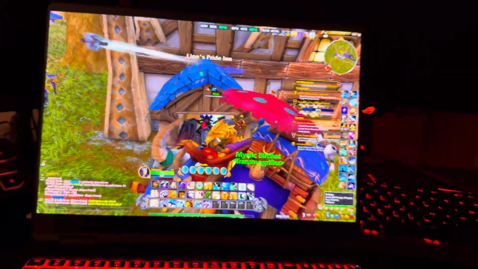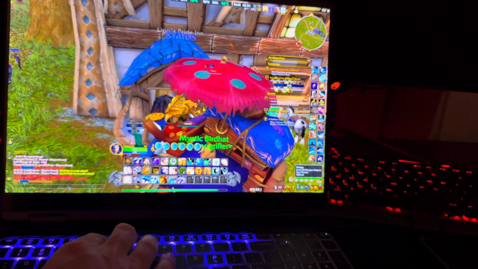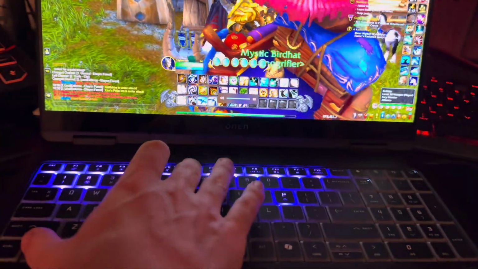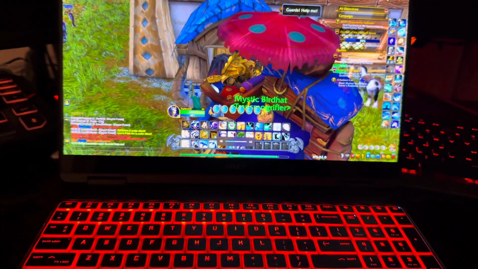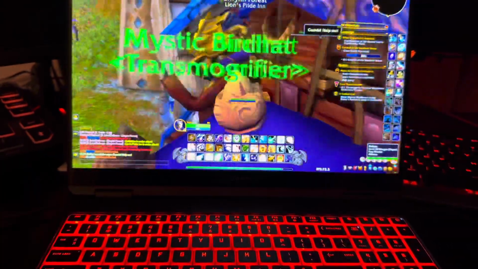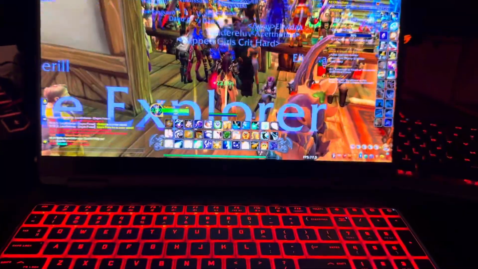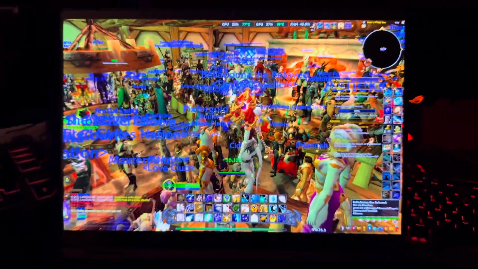Oh my god, that's really loud. Sorry. Let me lower the volume here. Look how cool that is. I like that feature there. Let's go in Goldshire here. Oh yeah. A lot of weird stuff going on in here. A lot of players. And we got 75 in here.